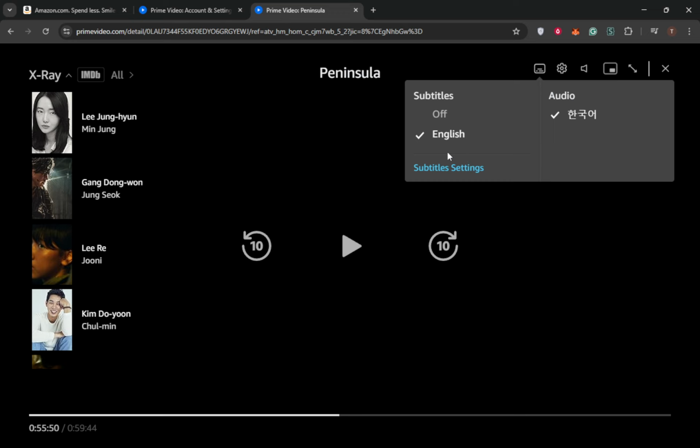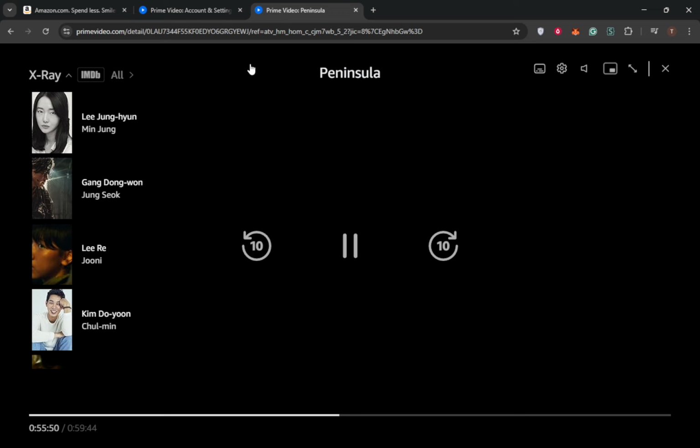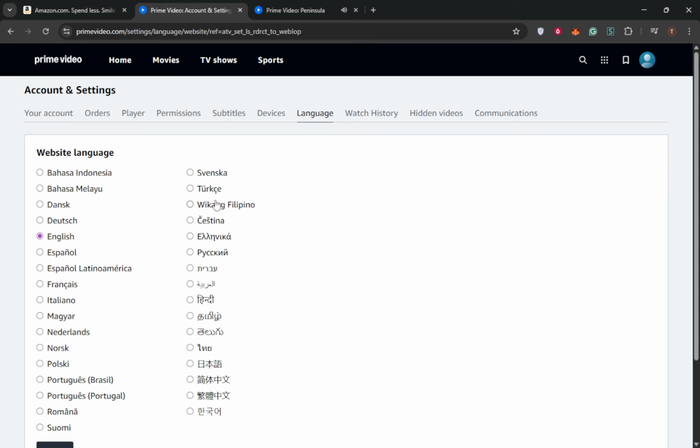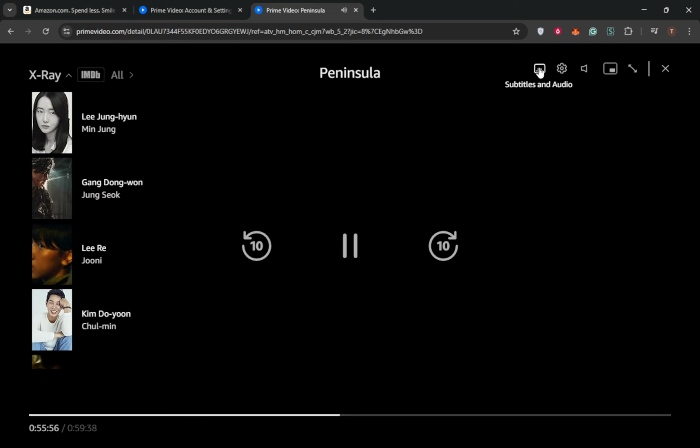To recap, update the interface language from Account and Settings to change menus, set audio and subtitles during playback for each title, and, where supported, choose streaming language preferences to improve recommendations. That's it. Simple, clear, and tailored to your viewing needs.